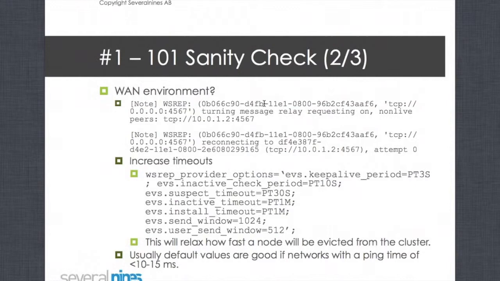So we then recommend that you bump up some timeouts, and the timeouts that I've listed here are quite a standard template for wide area network configurations. I think they are working fine up to latencies of about 80 milliseconds. But if you have more, you might need to increase, for example, the suspect timeout and keep-alive periods, and things like that, to have a good network environment for your Galera cluster.